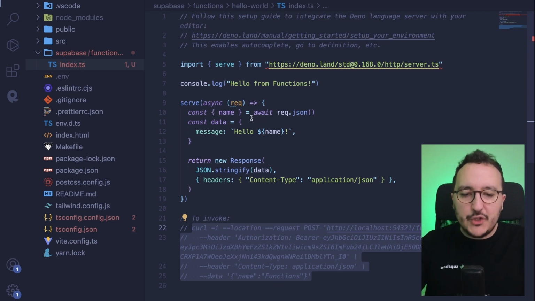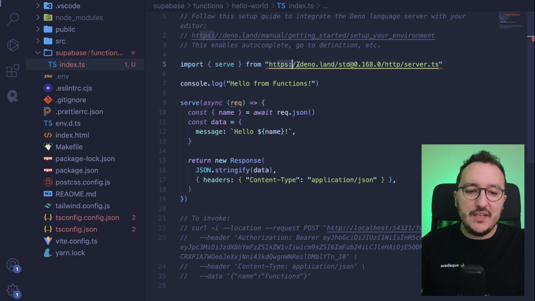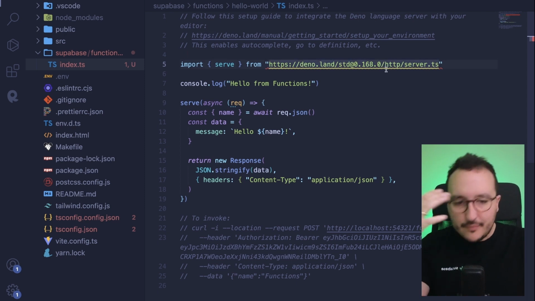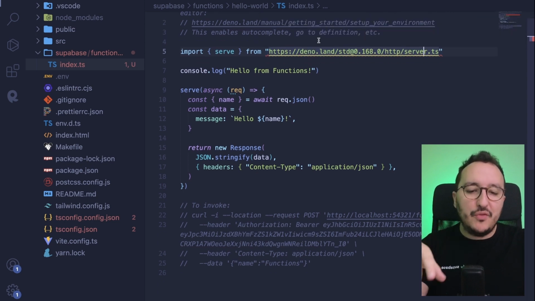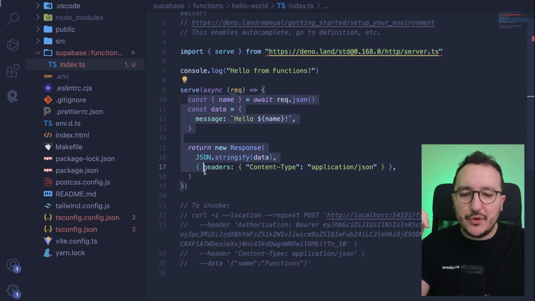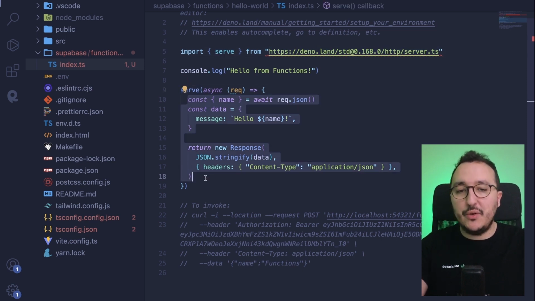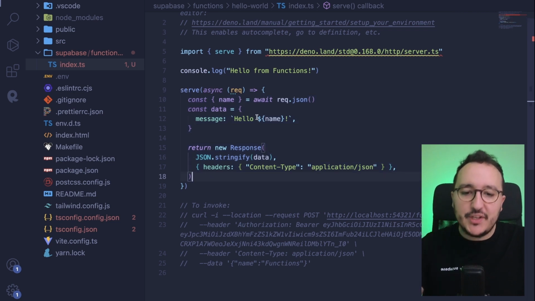All right. So right now, this function is doing what? It's importing serve from Deno. Here we've got Deno that is exported from a content delivery network, from the official deno.land website. And we've got the function serve. And here we serve a Deno application actually. So it's really simple. In our request, we are supposed to get the name in the request as a JSON. Then we create an object and we return as a response this object.